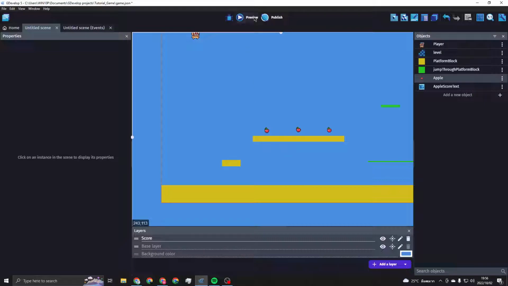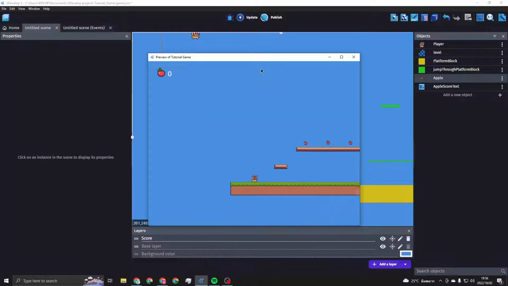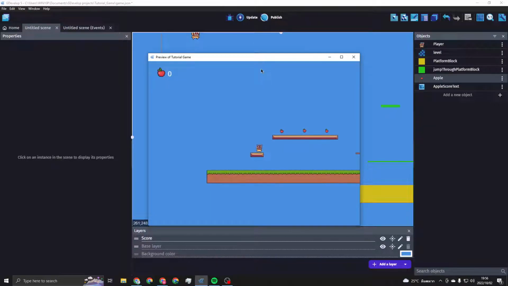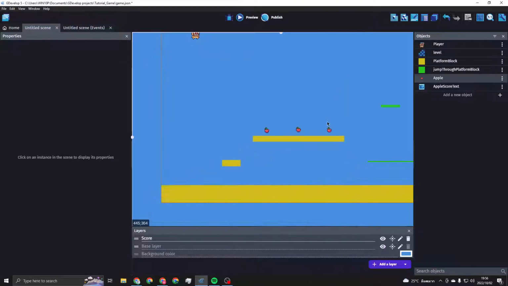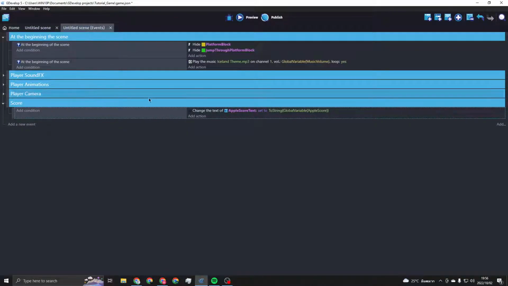But now, if I preview my game, very nice, the apples are there, they've got animations, but I am unable to collect them because we need to tell the game engine what to do when the player collides with the apples. So we're going to go to Untitled Scene.